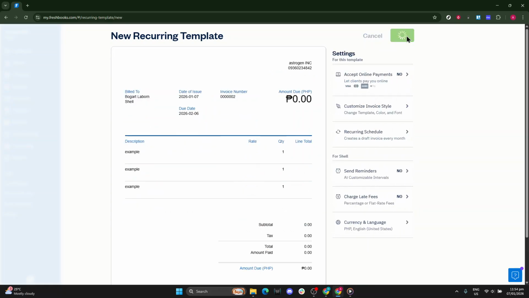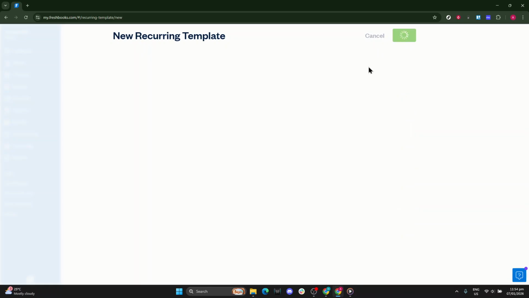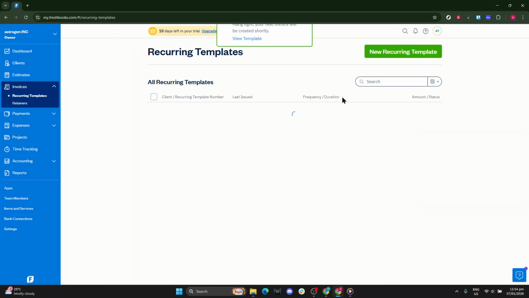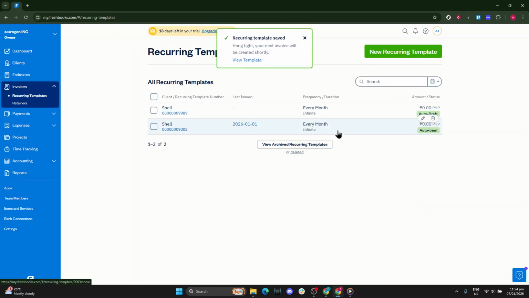That's it. With the due date set, line items added, recurring schedule configured, and delivery and payment options chosen, you're ready to send and let the system handle the repeats for you.